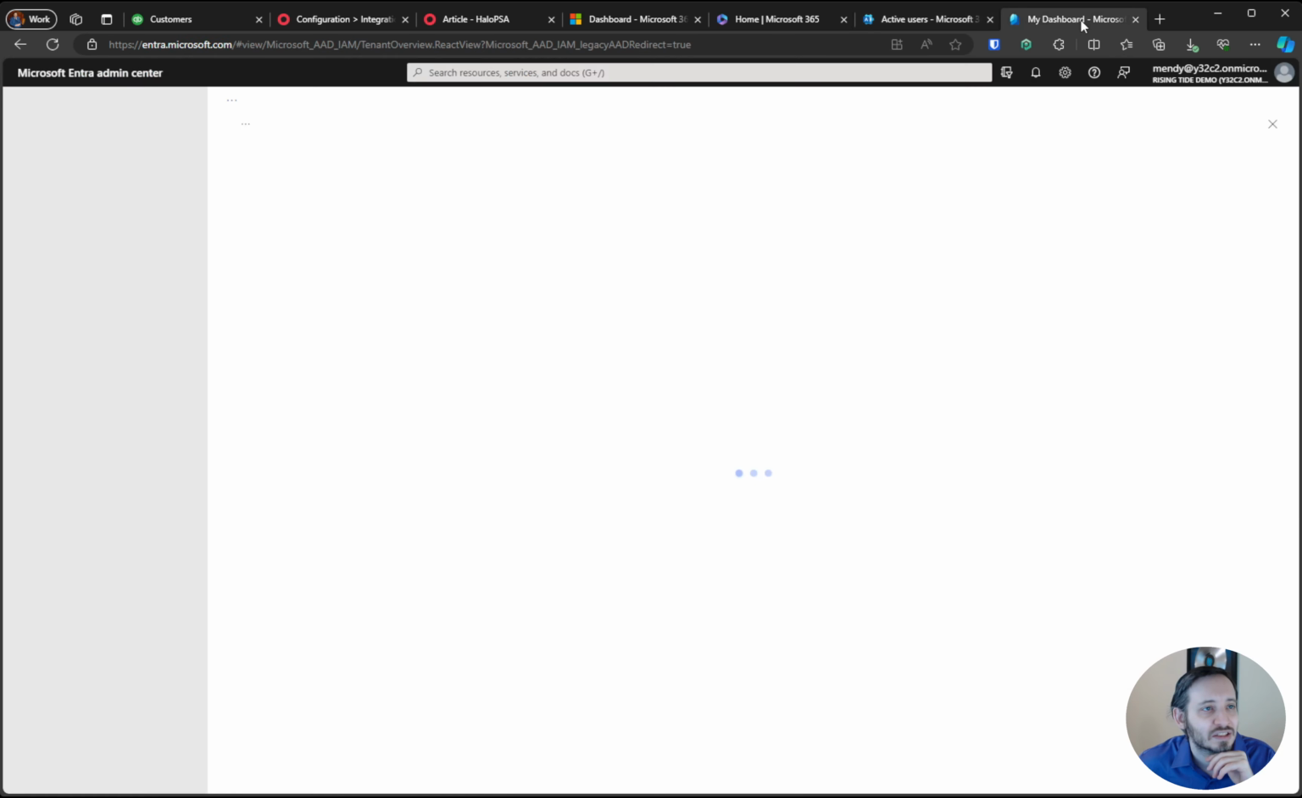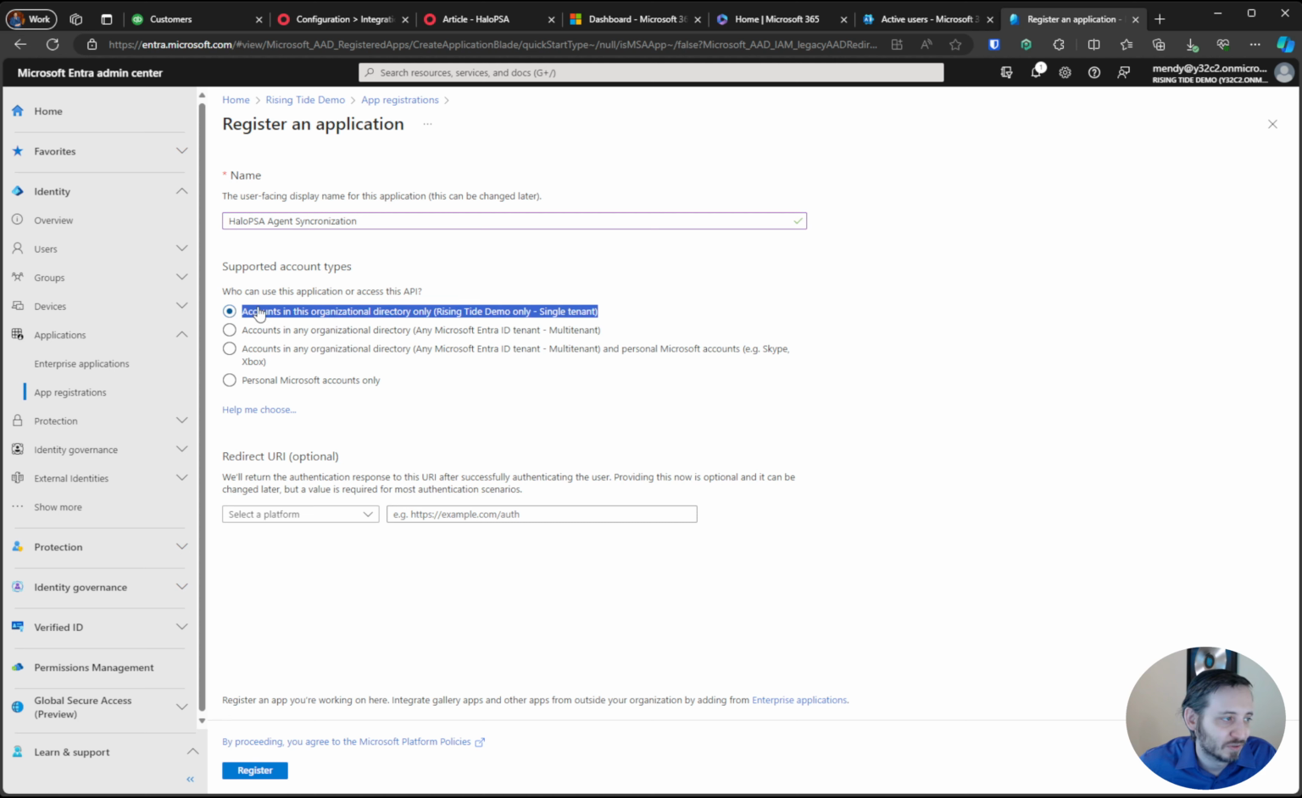This is completely up to you. Whatever you want to name it, it's not important. The single tenant is also something that you're going to want to be choosing. The reason why it's not important and I don't care about what I call this is because it's going to be internal only. So I'm going to go ahead and choose single tenant. I'm going to say it's a web platform, and I'm going to paste the URL that I had copied before.